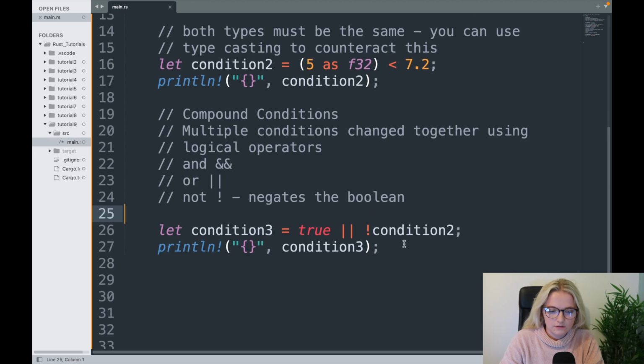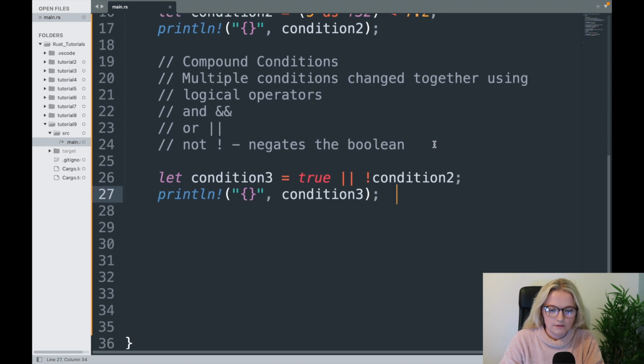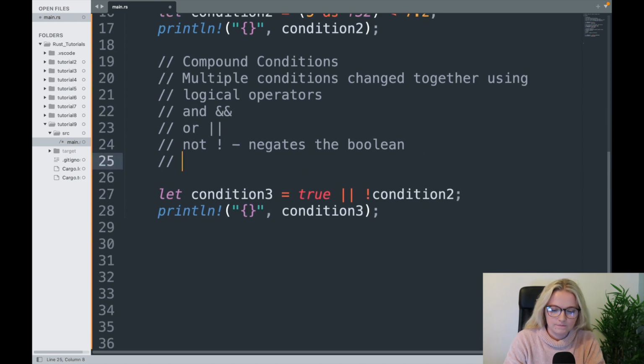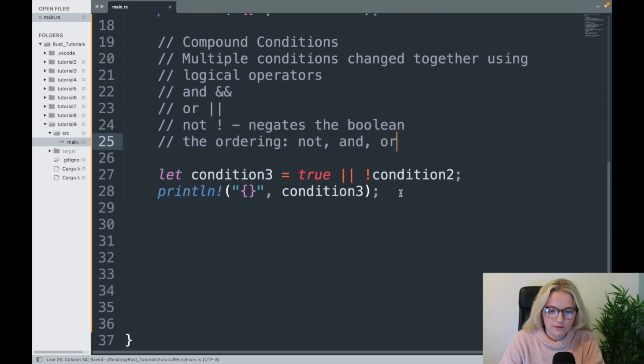Okay, so all that's left to say really about compound types is the ordering: you apply nots first, so not, and then ands, and then ors. That's just a bit of syntax for you, a bit of formatting. So that's the ordering for compound types.